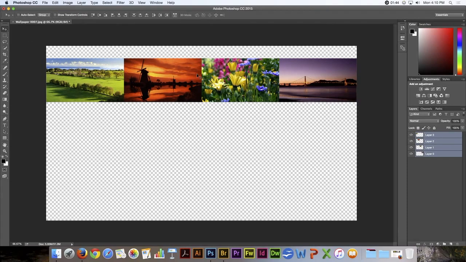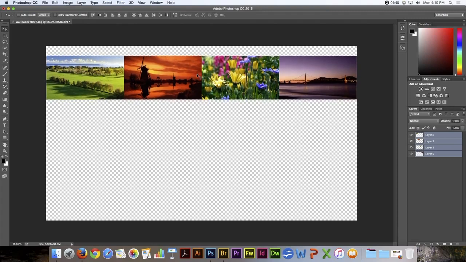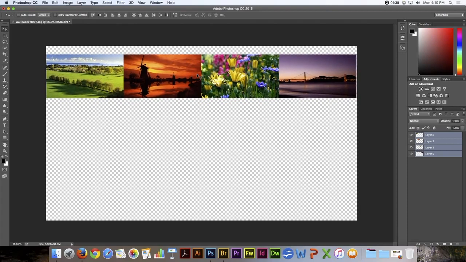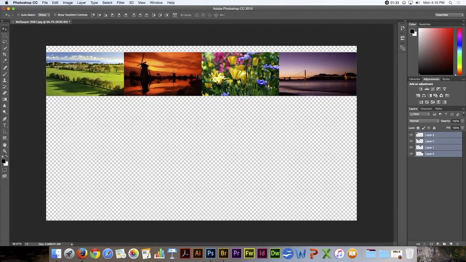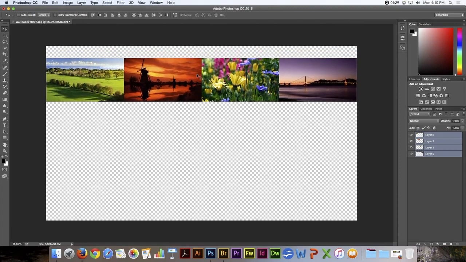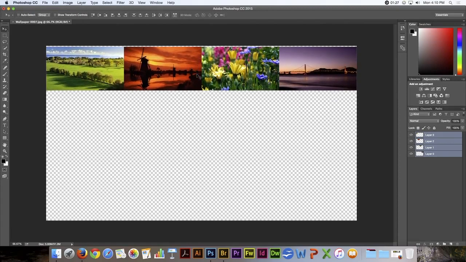Once you're in the Move tool, you can also nudge things into place with the arrow keys. Up arrow, down arrow, left arrow, right arrow. And that moves it one pixel at a time. If you hold your Shift key down and you use your arrow keys, it's moving it 10 pixels at a time.